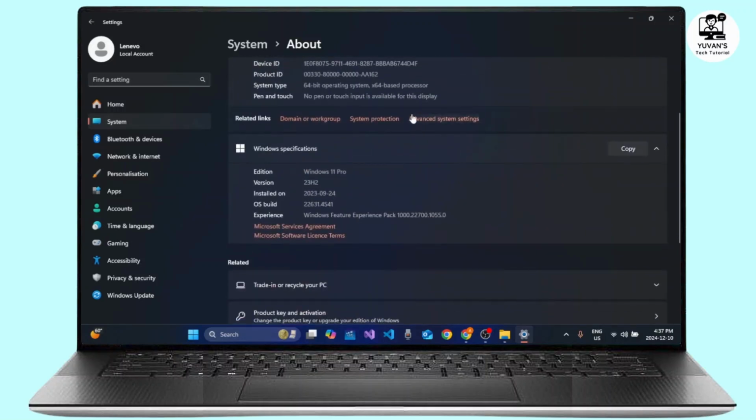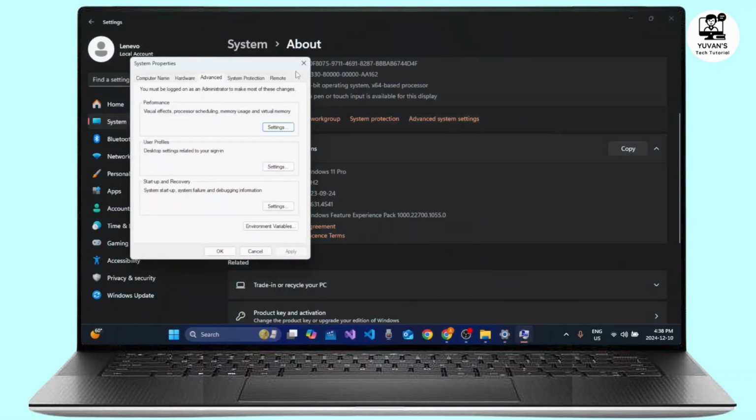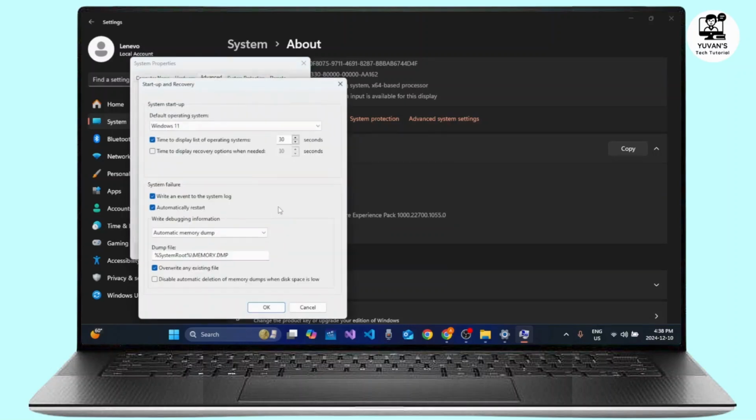Under that, select Advanced System Settings, and now a System Properties window appears on your screen, where you have to click on the Startup and Recovery section. Here, you have to click on the Settings option, and simply uncheck the Automatically Restart option. Now click on the OK button, confirm, and close all the windows.